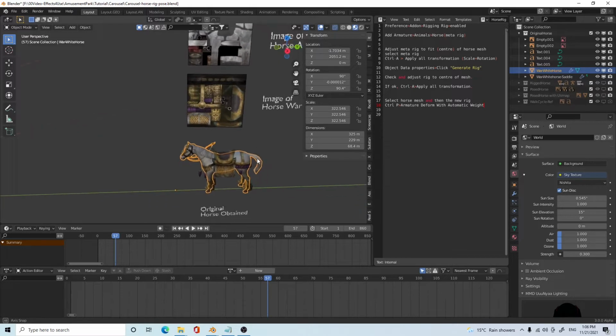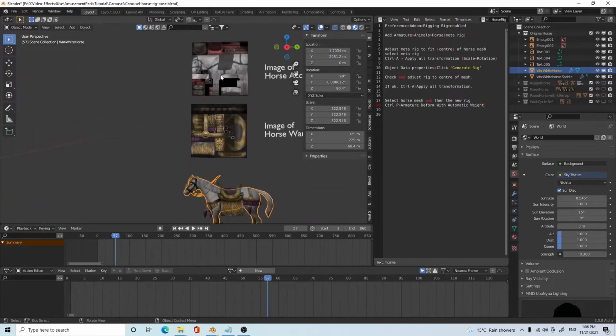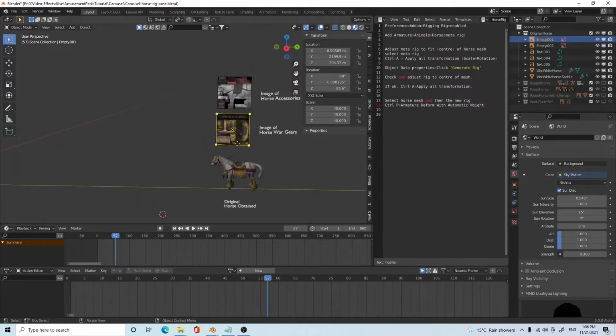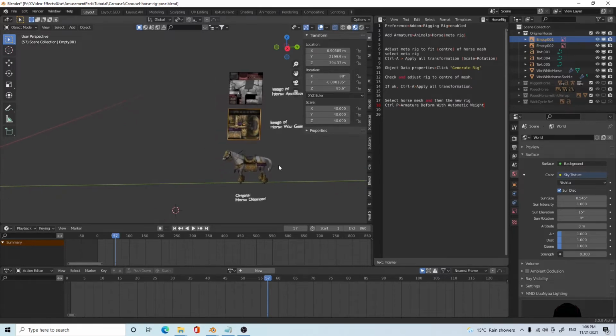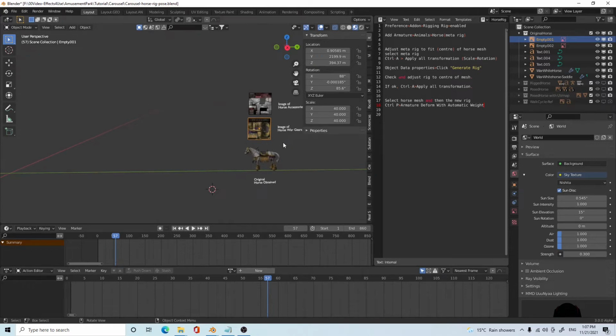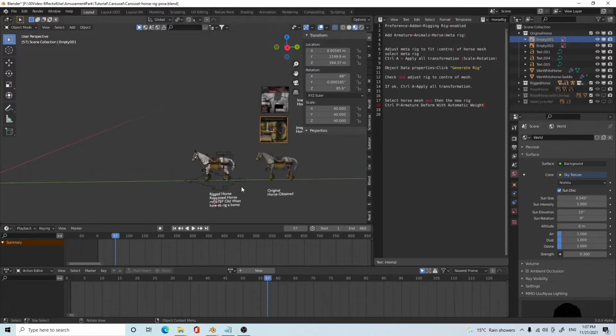The horse has an image provided as part of the model that I obtained, and the gear has another image. All right. So this is the original model that I obtained, which you can get from my previous tutorial that has a similar setup. So now I'm going to show you the rig horse.